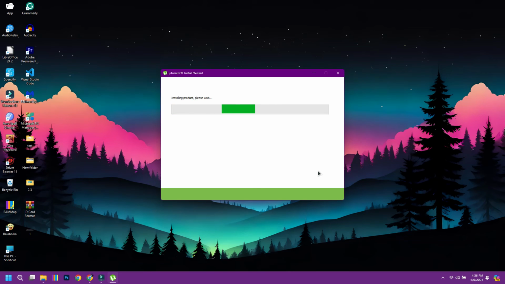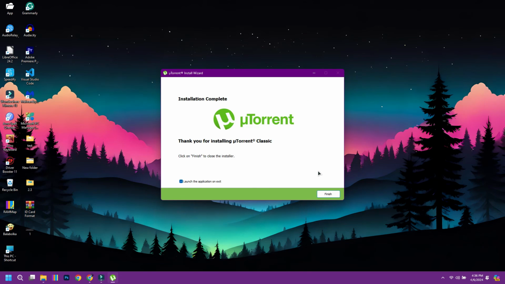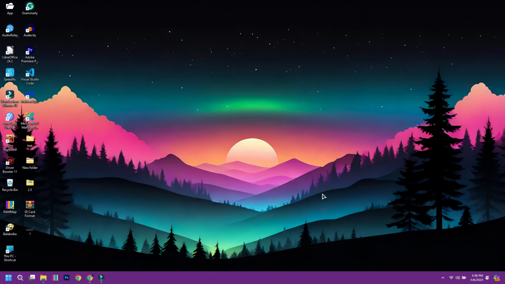And now the uTorrent installation process will start. Once it's done, you will see the screen that says installation complete. Now if you click on finish, it will launch the application. And that's how easy it is to download and install uTorrent for free on Windows 11.